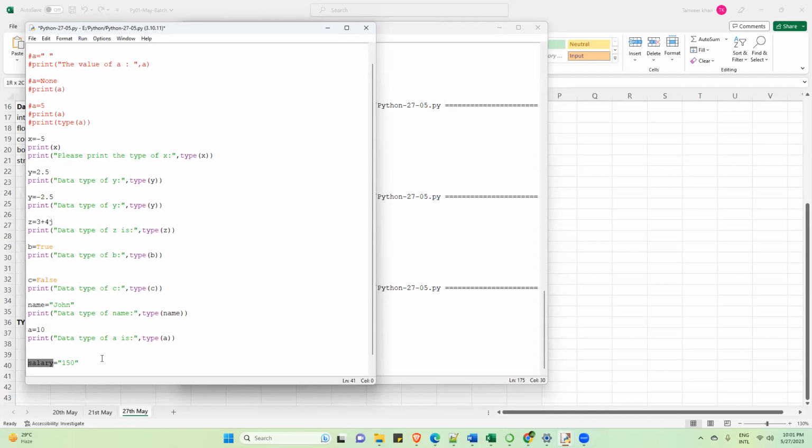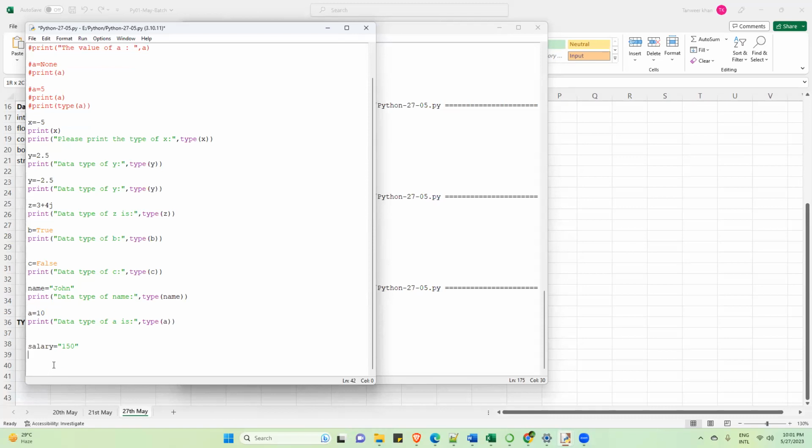String. You all know that, right? Now, because of some reason, I have to convert this into integer. So what I will write here: salary equals, what data type do you want? Integer, right? int. Then in brackets, write the salary.